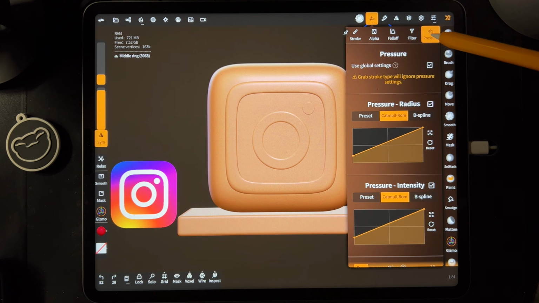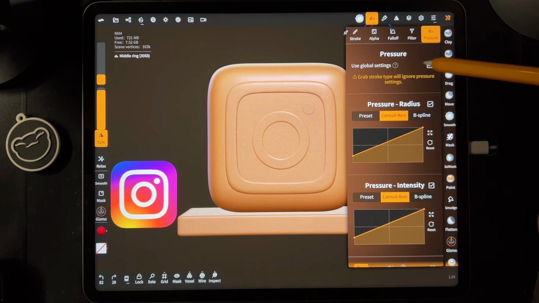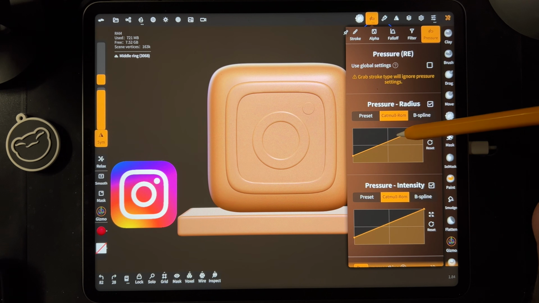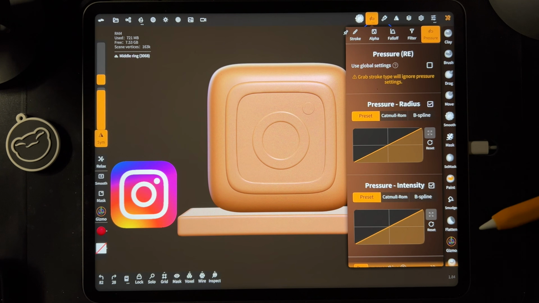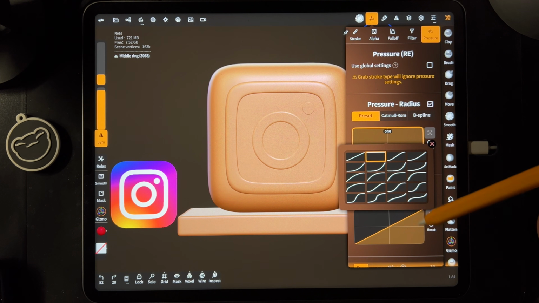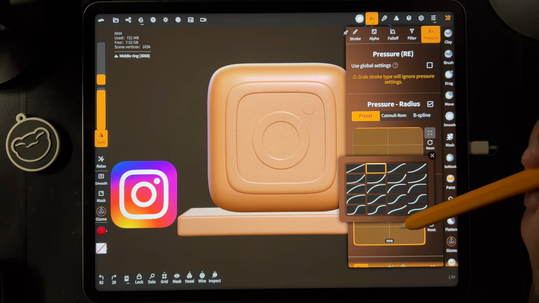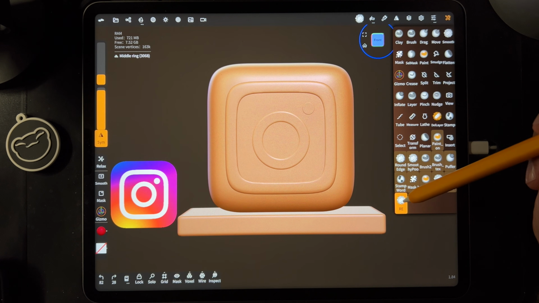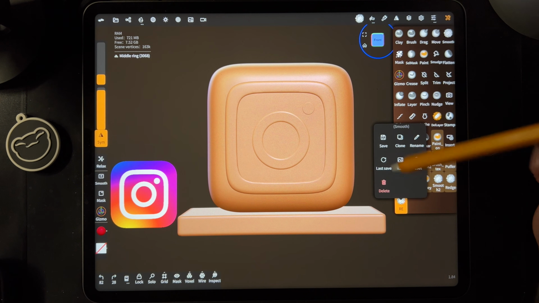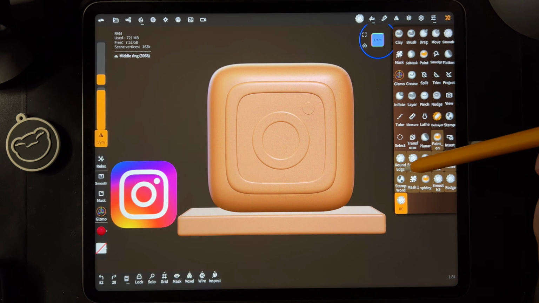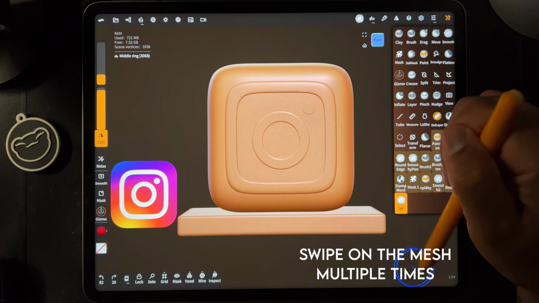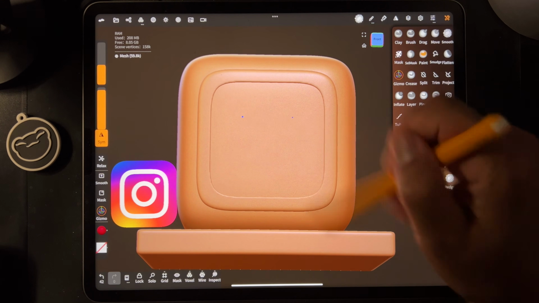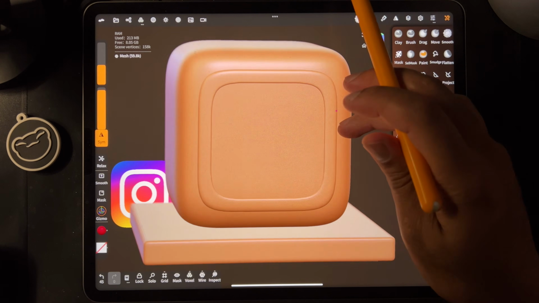Go to pressure and uncheck use global settings. And let's put both of these to flat the same way. So we hit preset, tap, straight, tap, straight. So now we go down to our settings, our tool, tap it, and then hit save and confirm. You want to start off in the middle and then just drag downwards. And maybe just give it a few swipes to really clean it up.